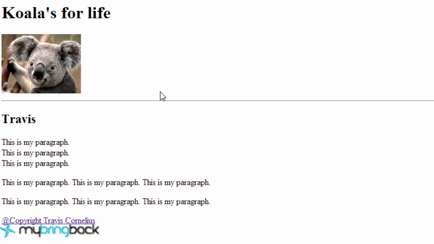So now we can start applying for grants to save koalas because we have this fancy website and get all sorts of that cash, you know what I'm saying?